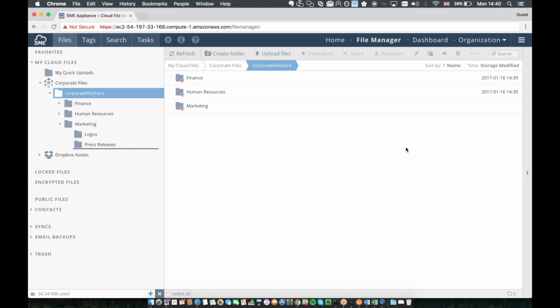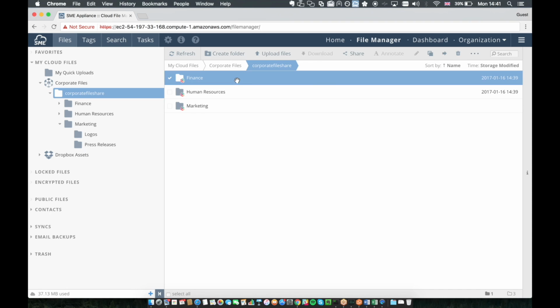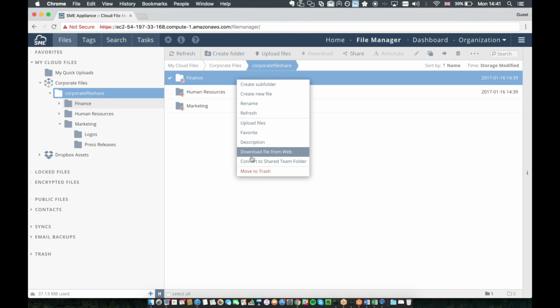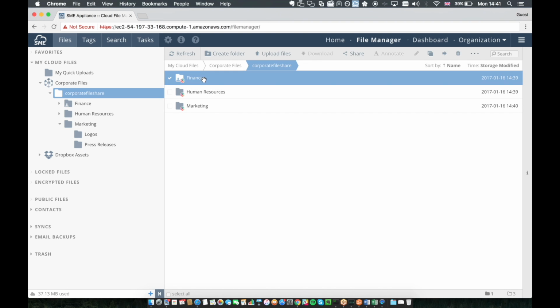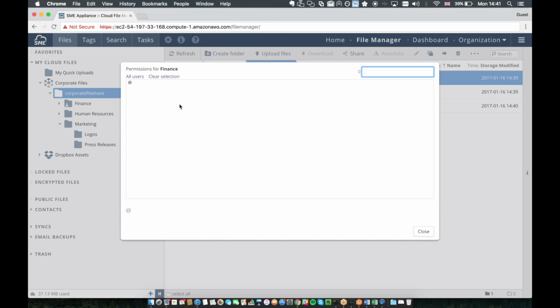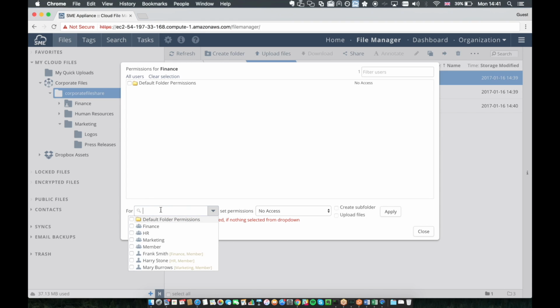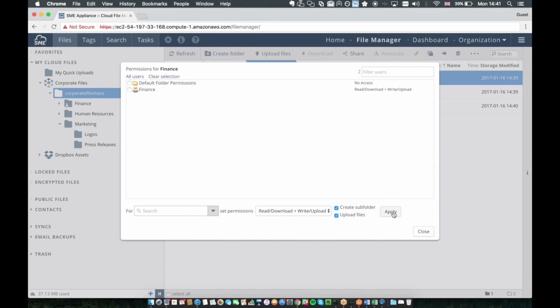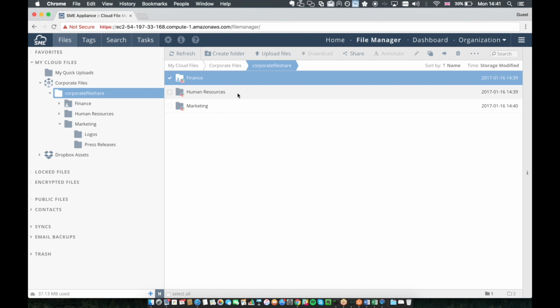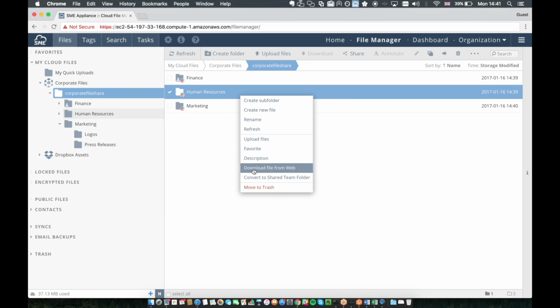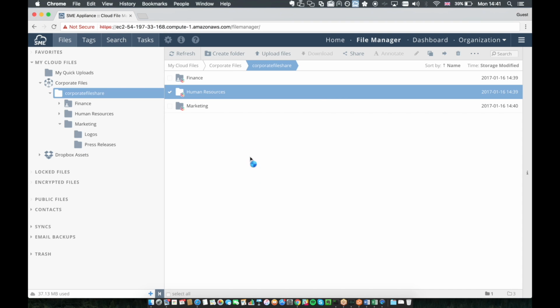And once those are uploaded, we want to share those folders with our colleagues. The way that we do this is through shared team folders. So we're going to convert each of these folders into a shared team folder, and we're going to change the permissions on this folder to allow the team, so for example in this case finance, read and write access to that folder. And we're going to do the same for both the human resources team and the marketing team.